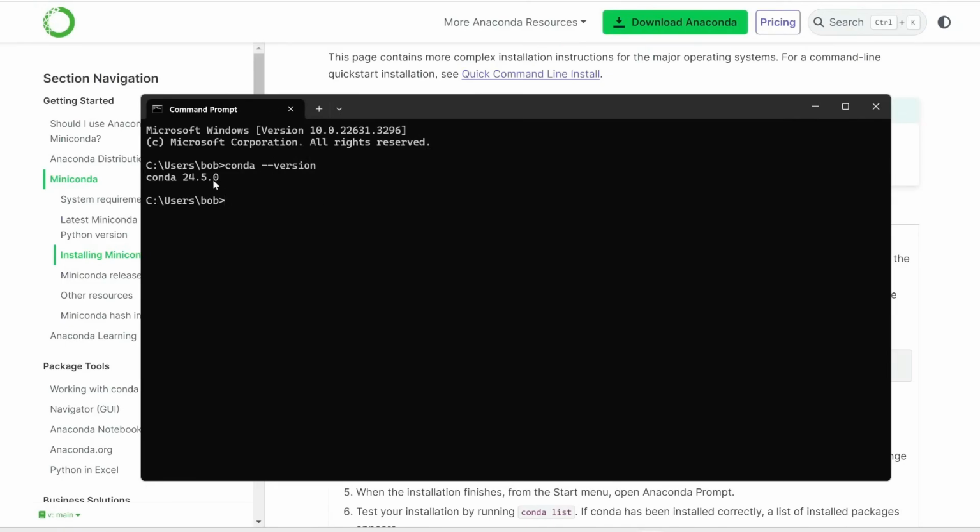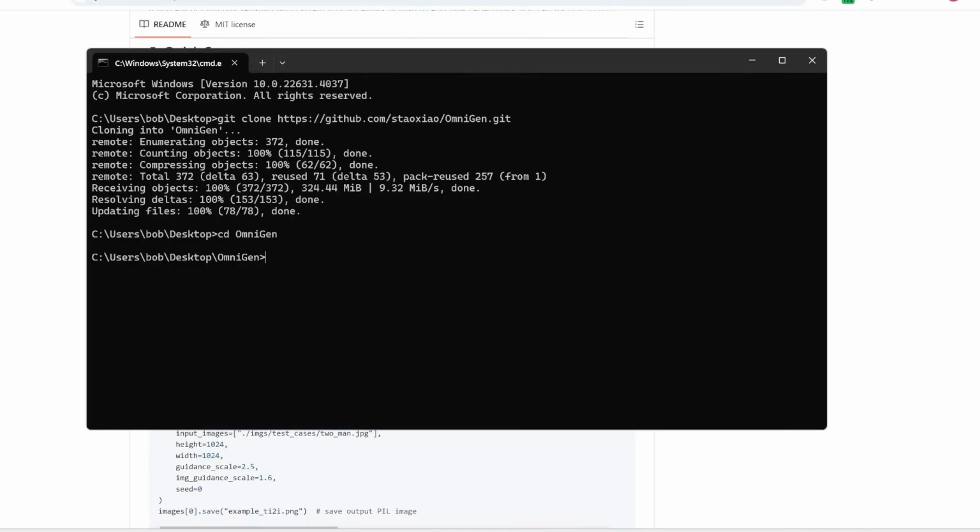The next step is we actually need to activate the environment before we can use it. So let's type in conda activate and whatever we named our environment. In our case, it's OmniGen. And you can see that your environment has been activated if you see OmniGen in parentheses before every line.